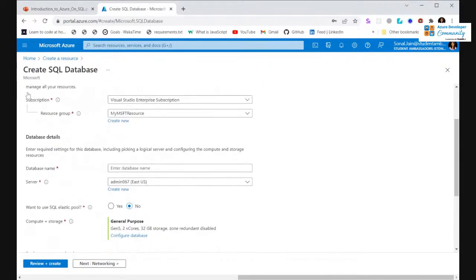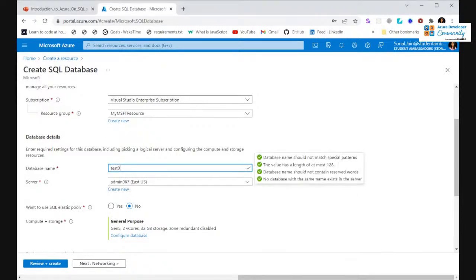I have a Visual Studio Enterprise subscription, so I'm going to choose that. I have also selected the resource group. If you don't have any resource group, you can click here and create one. Here I've selected my Microsoft resource. Here I can provide the database name. I can provide any name, but make sure that it is unique.